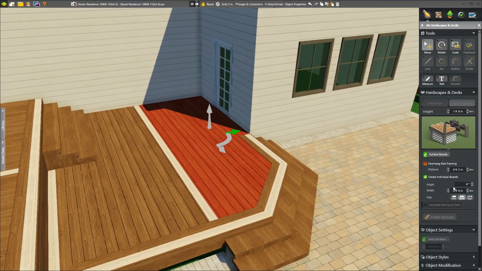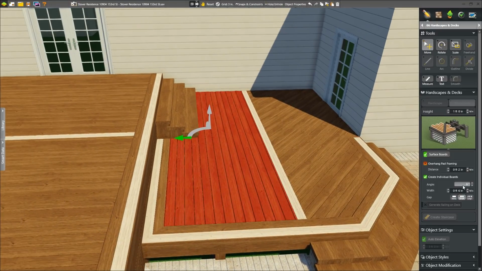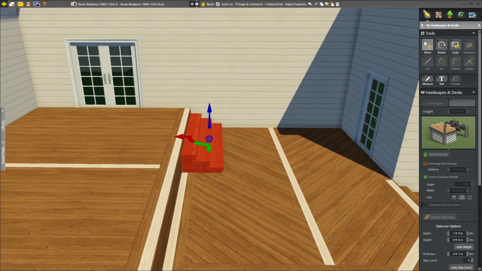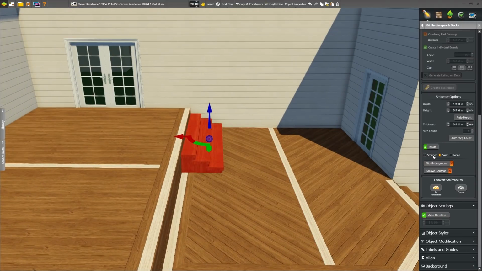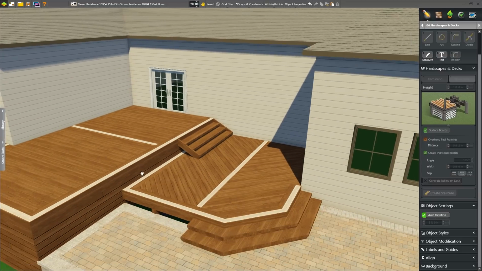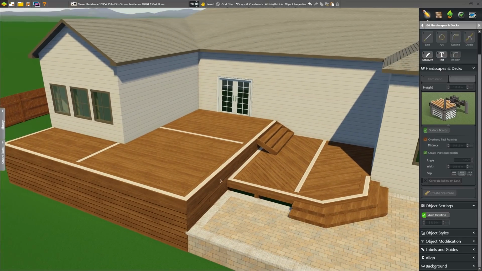Simply turn off the surface boards to get a look at our framing. We can adjust the angle, size, and spacing of our boards as well, and even choose what style of staircase we want. Simply select the object and choose a new option. Our design looks great, but once again our client has an objection.